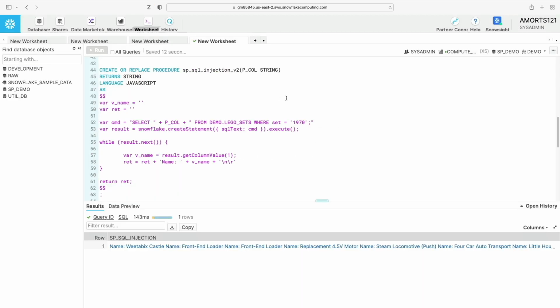Okay, moving on, I wanted to show you another variation of the SQL injection, and I've got a version 2 of the stored procedure. This time I just take a column name as a string and I concatenate that at select statement level. So select whatever column name I pass in, again concatenate in the string, so no binding going on to variable. From the Lego sets table, and I've hard coded the year 1970 again.